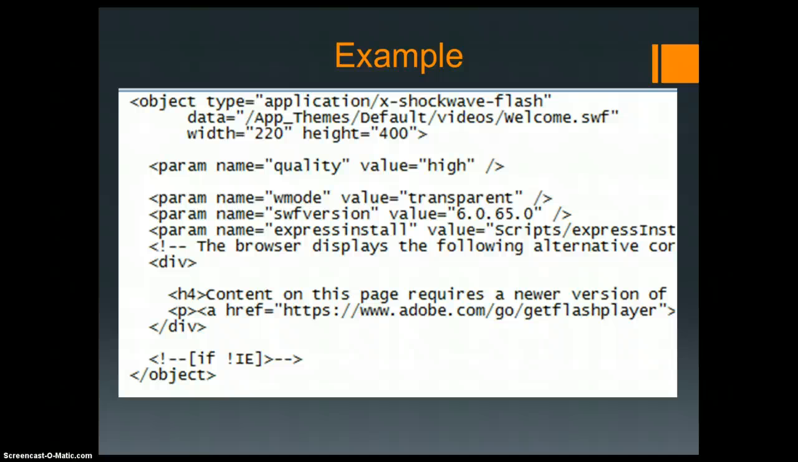The next line is the data property, and here this points to the resource on the server. In this case, it's welcome.swf. So I know, since the SWF file extension is a Shockwave or Flash file.